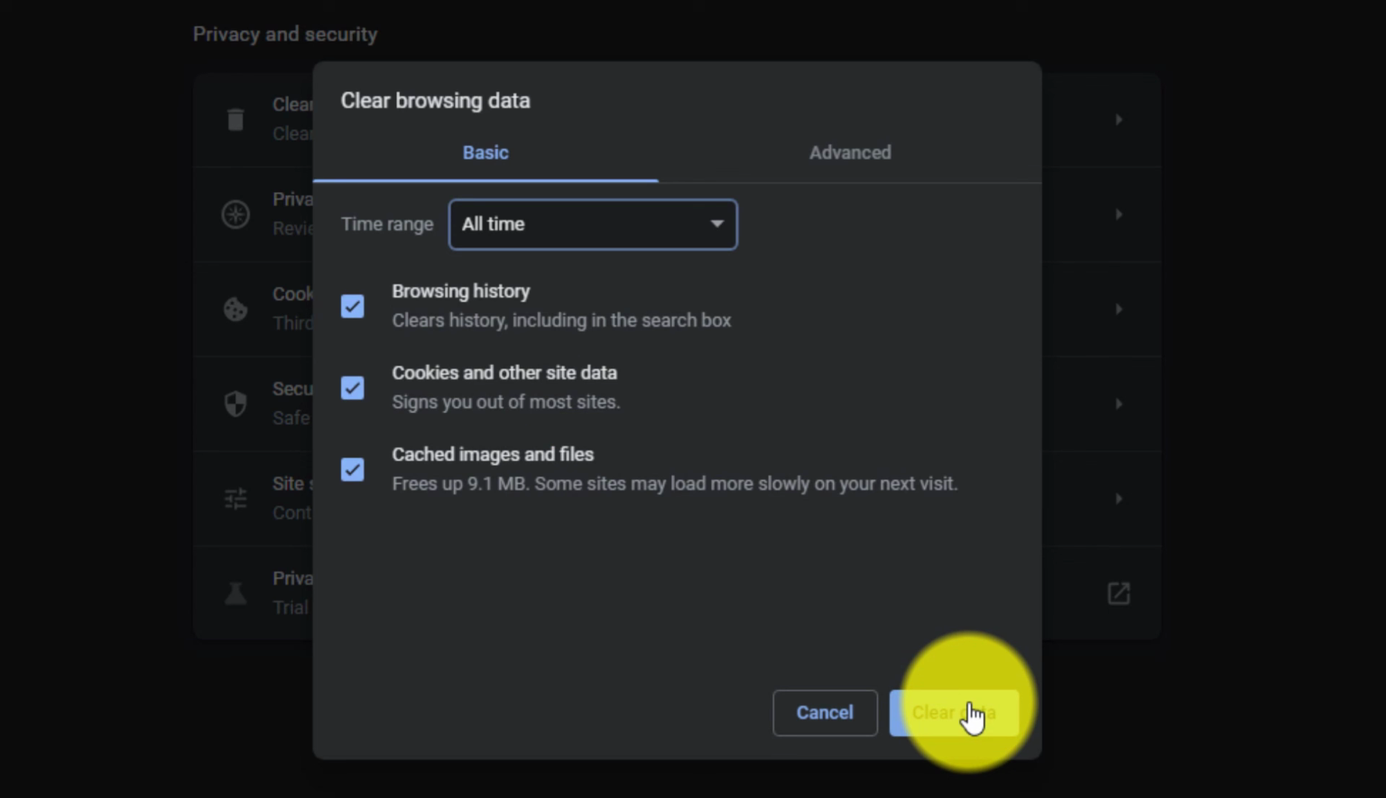Once you are happy with your selections, you can hit the Clear Data button to clear your cache in Google Chrome and delete all cookies and history from your browser.